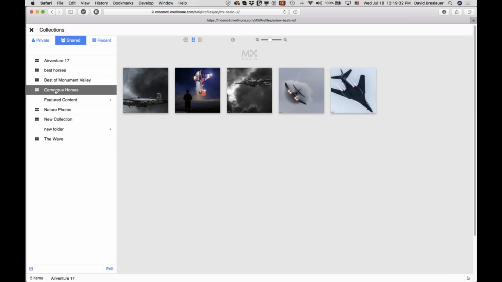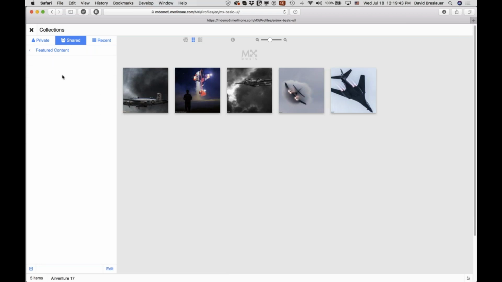I'm going to go back to shared, and we can go look at featured content. Or if I want to go look at what's included in featured content, since this is a collection folder, I can click on it, and it's going to reveal my other featured content items, which it's not doing right now. So pretty straightforward. And so again, things reveal themselves as you go through it.